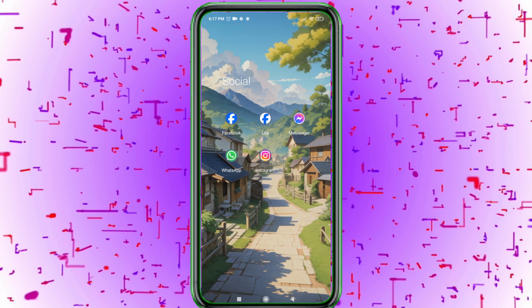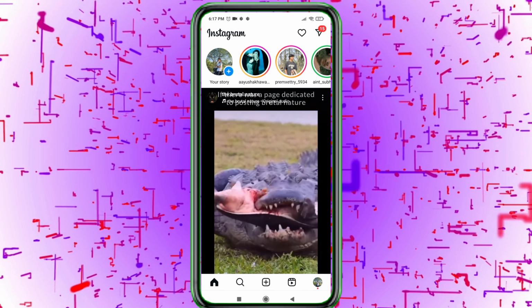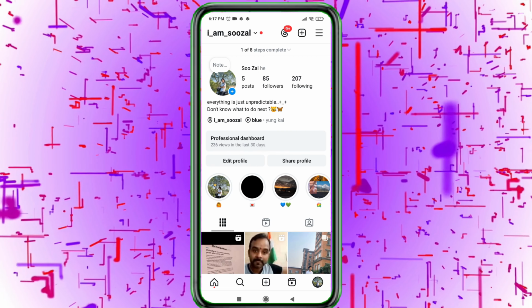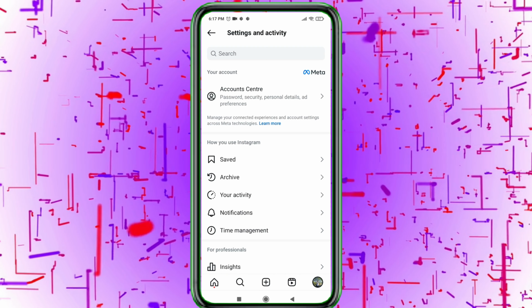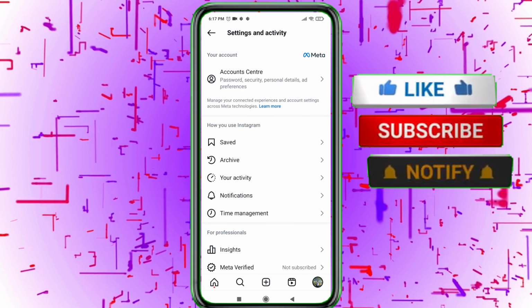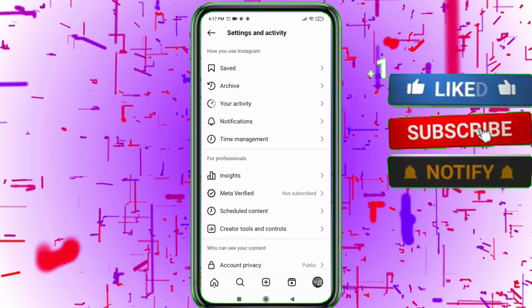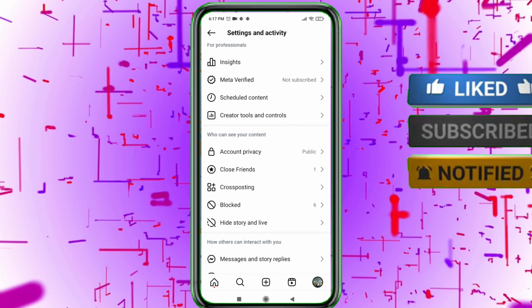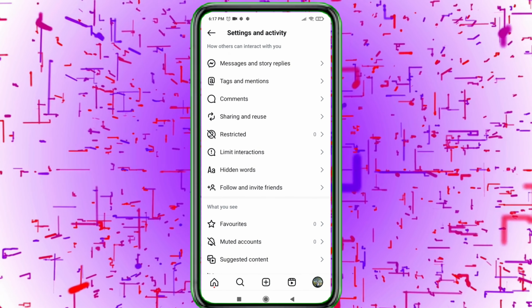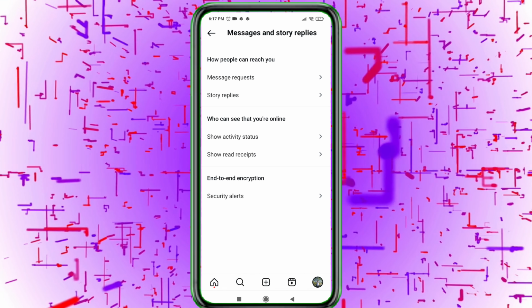Here, open the app first. Tap on the profile icon that is at the bottom right corner. Now tap on the three vertical lines at the top right corner. Here you will see this interface where you can find several options like saved, archive, your activity, Meta Verified, account privacy, but you just need to search for the messages and story replies option. Oh, it's here, so tap on it.